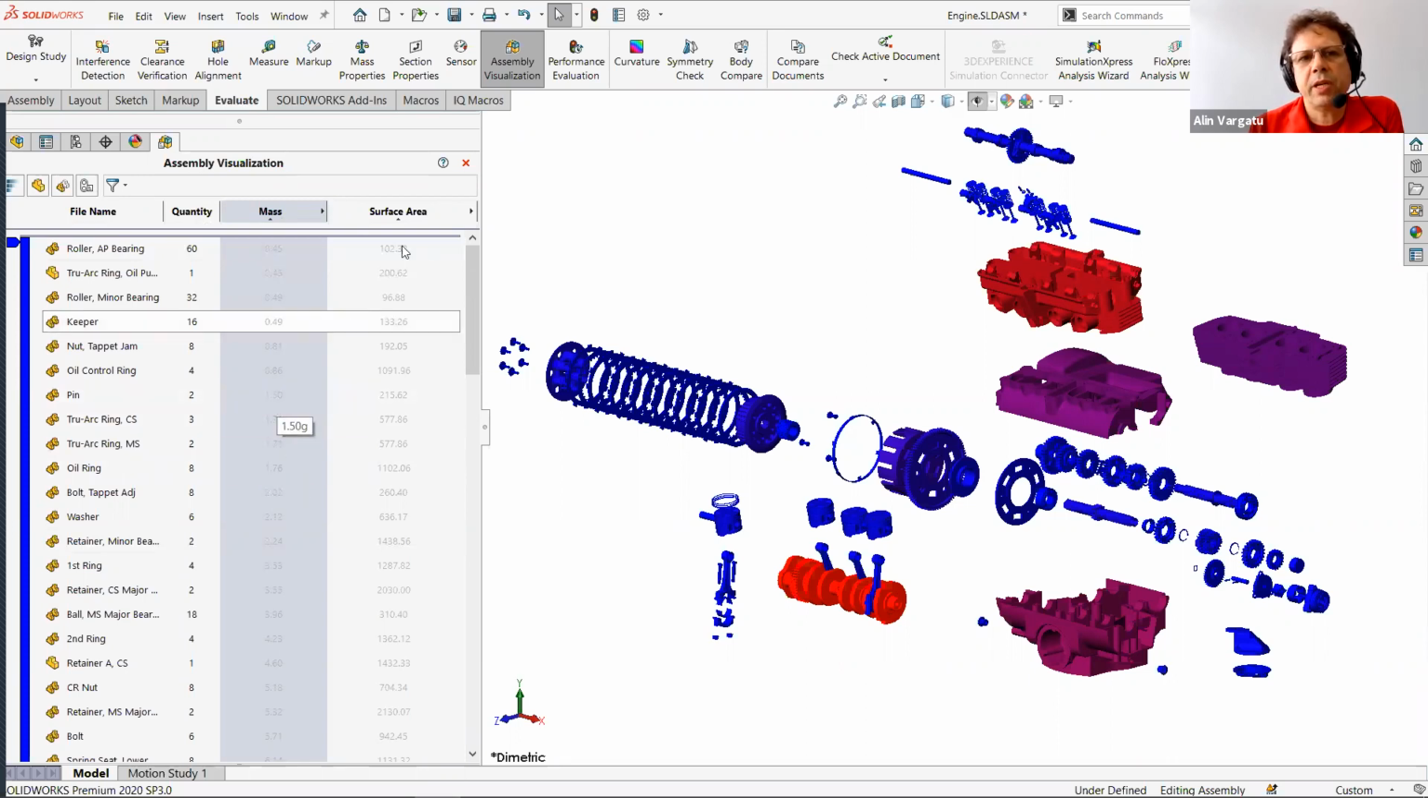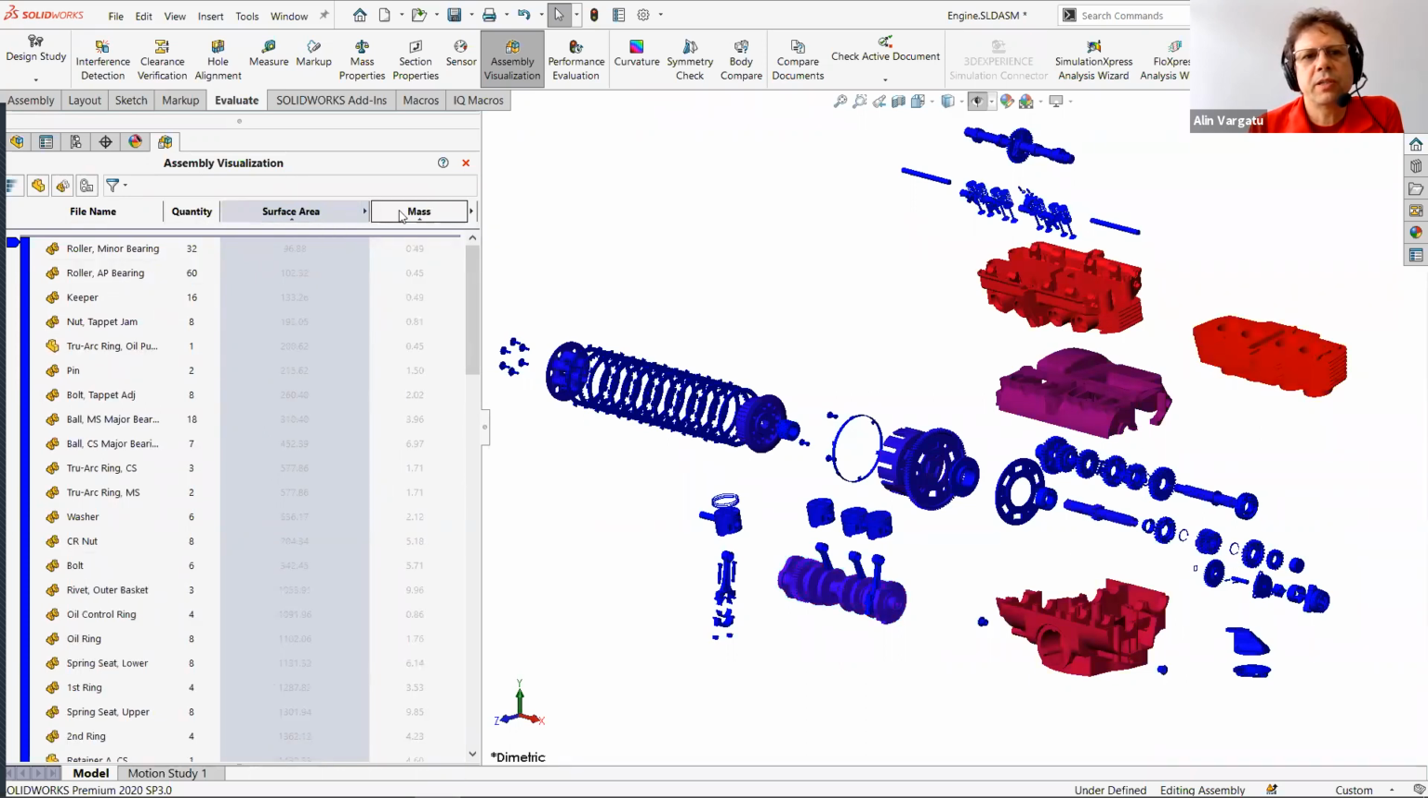And you might say, okay, what if you want the surface area to become the primary criterion? Well, the only thing you do is change the order of these columns. You simply drag the header to the left. So the left is the most important, then the next one on the right of it, and the next one, and the next one, right? So you can simply go by, in this case, surface area.